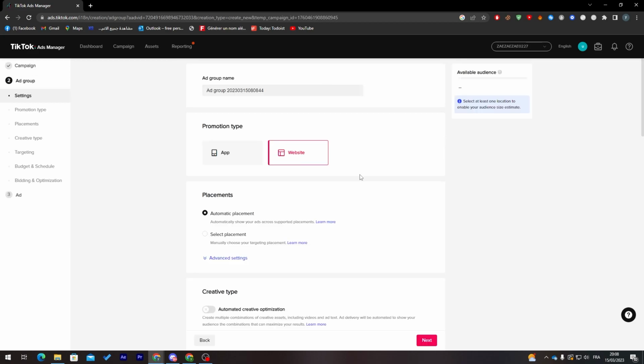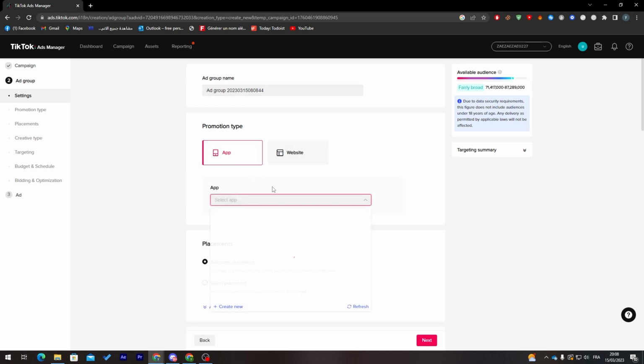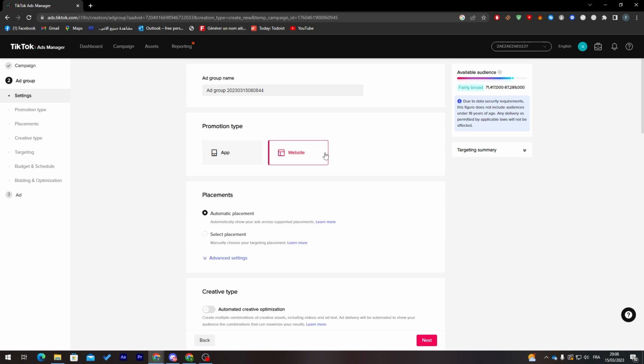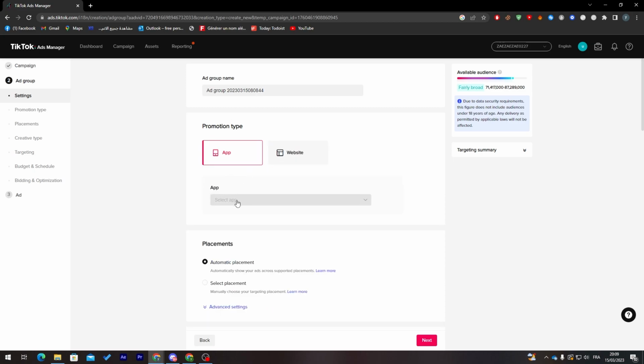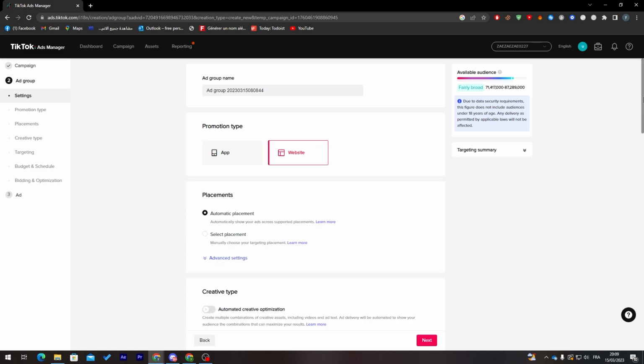Now all you need to do is choose the promotion type. Is it an app or a website? So here are basically the different options. As you can see here, this is the website. And if I click here, they will show you the app. Here you can select apps or add ones. Now let's continue with the website.